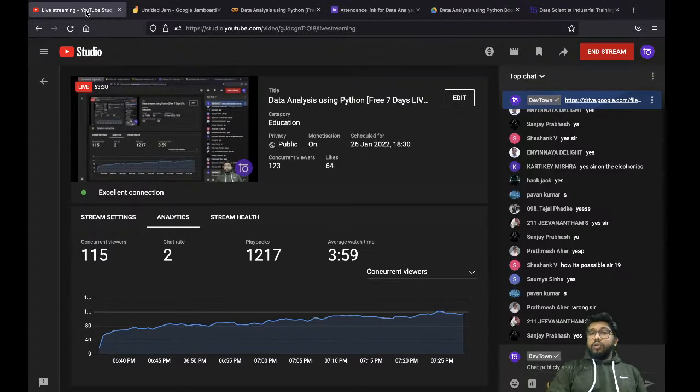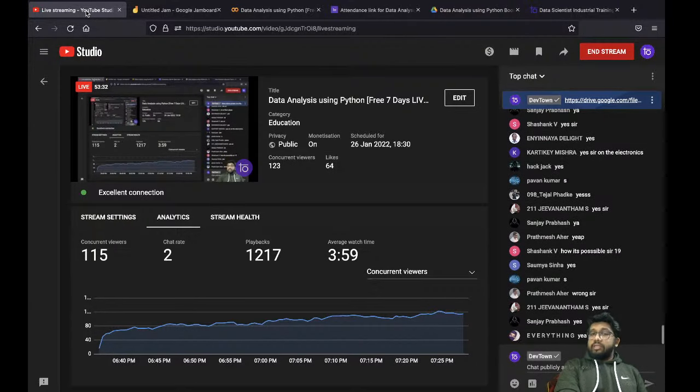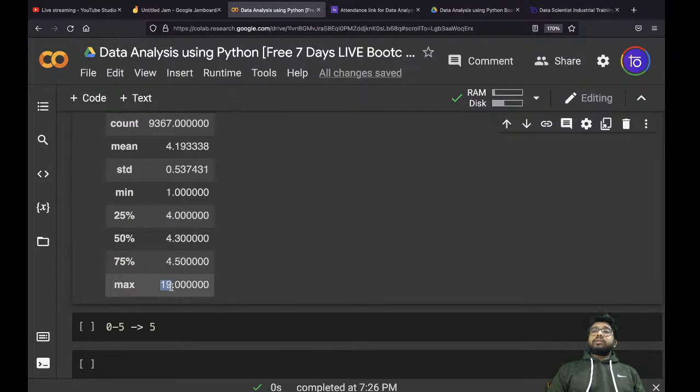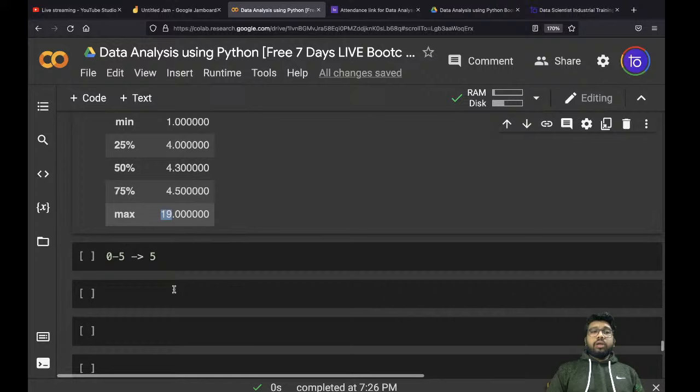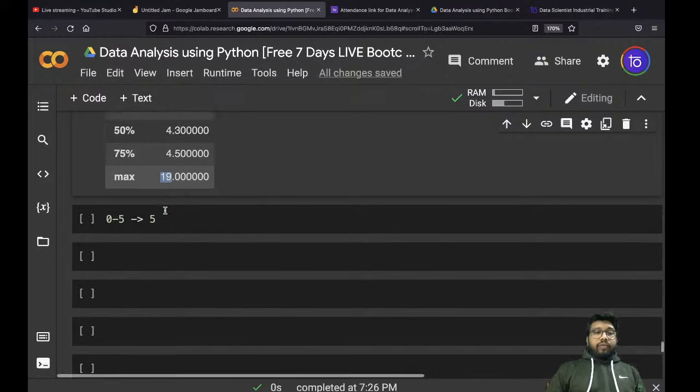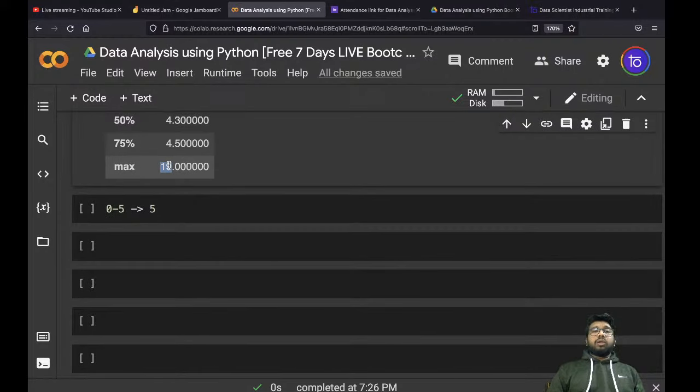In a range of 0 to 5, the least that we can go is 0 and the highest that we can go is 5, right? Now over here it is saying that the highest is 19. Definitely there is something fishy over here. We need to find out which app can get 19, right? So now we are going to rectify it.